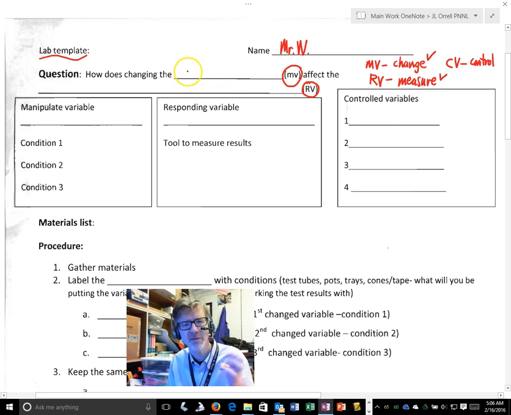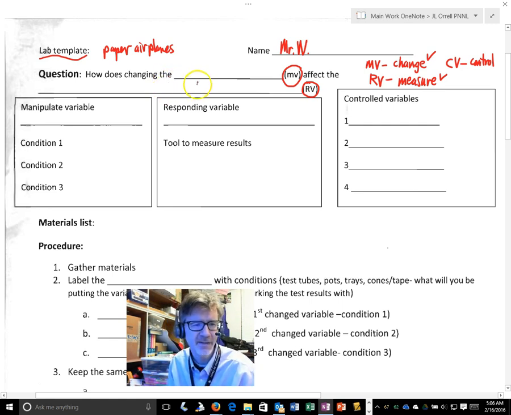So let's do this experiment today. I'm thinking about paper airplanes and paper clips. And somebody said to me once, I think if you put some paper clips on your paper airplane, it'll fly a little better. So let's take a look at this. How does changing, what am I going to change? I'm going to try and maybe make a paper airplane but keep everything else the same.